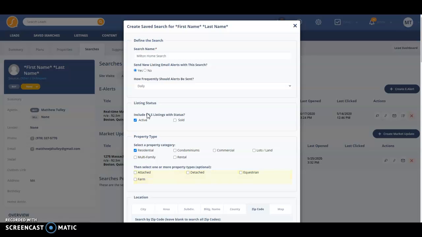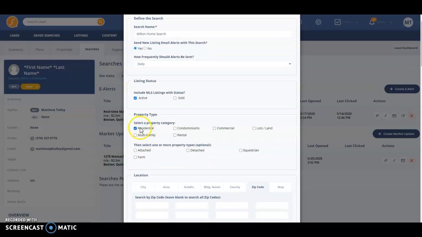Just to go over it again, John's looking for a Milton home. He's looking in the next 1 to 3 months, we want to select daily. He's looking for a 1-family home.